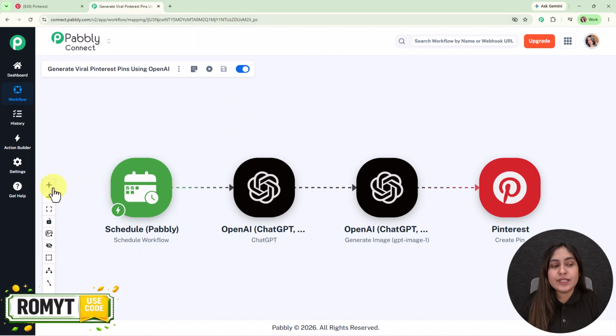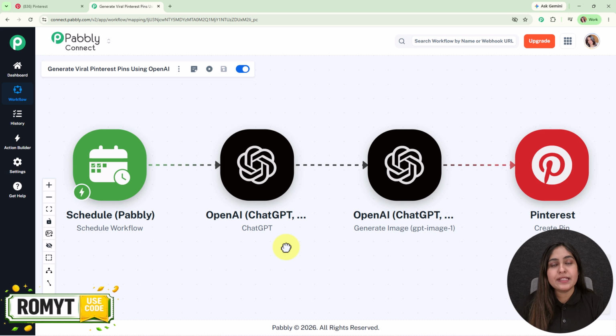Yes, here on my screen you can see a simple automation that I've set up by connecting my AI tool, which is OpenAI, and my Pinterest account. On some specific days this automation automatically gets triggered. OpenAI generates the title for my Pinterest pin as per my niche and generates an image for the same. Then it automatically shares it as a new pin on my Pinterest account. Sounds magical, right? In this video we are going to learn step by step how you can set up this automation for your business too.